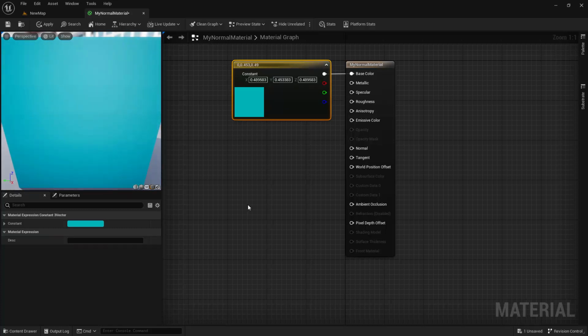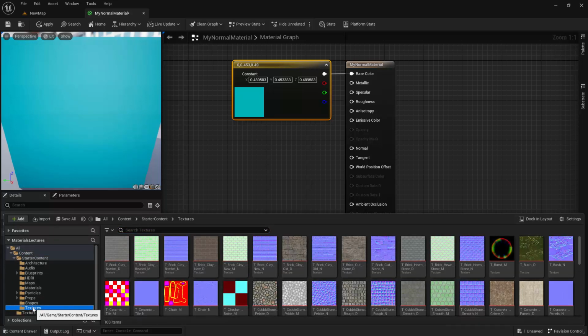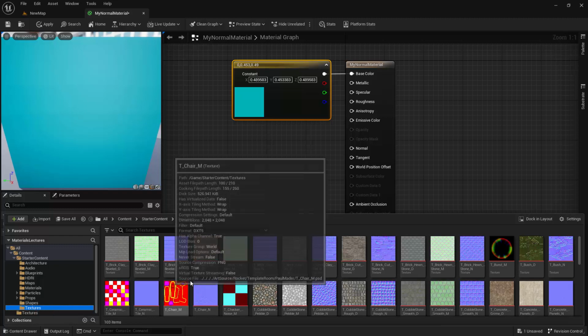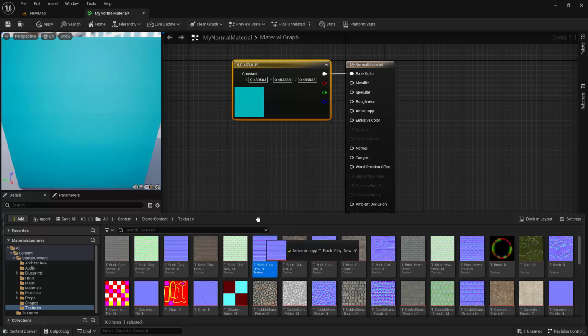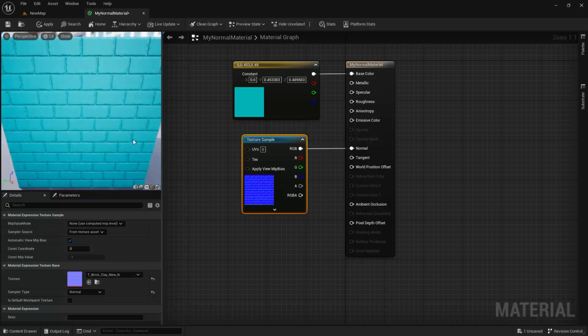Okay, so now I'm going to go to the textures folder in the starter content. That's the starter content, not the course content. And drag this T_Brick_Clay_New_N texture into the graph. And I'm going to use this texture as my normal map for this material, so I'm going to connect it to the normal input. And now you can see in the preview of the material that this mesh appears to have a lot of three-dimensional detail in it, even though it's actually just a flat surface. So by using a normal map, this mesh now has the appearance of a lot of detail, but will still have the performance of a simple flat cube.